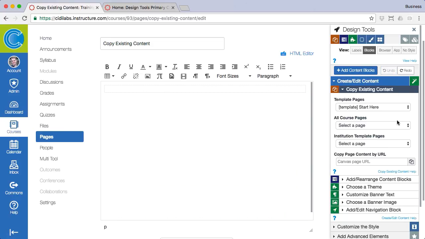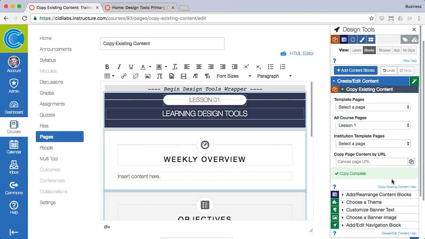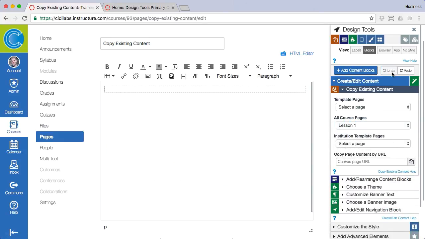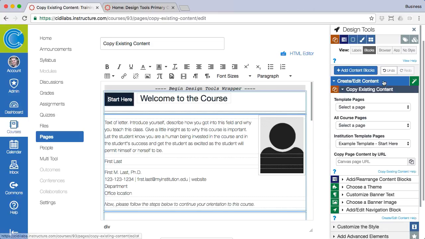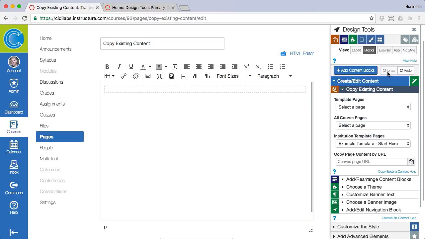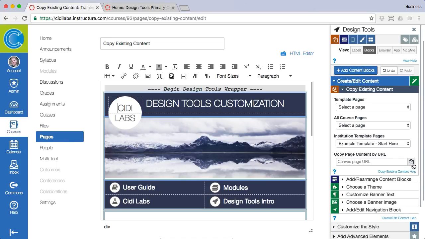The All Course Pages menu lists every page in the course, regardless of whether it's published or not. The Institutional Page Templates menu lists template pages that have been built in the institution's customization course and are available for all courses to use. And last, the Copy Course Content by URL menu imports the HTML content from any page within your instance of Canvas, even if it's from a different course.